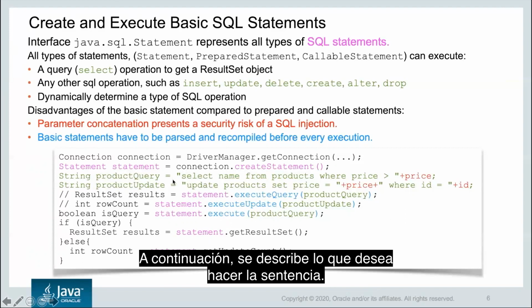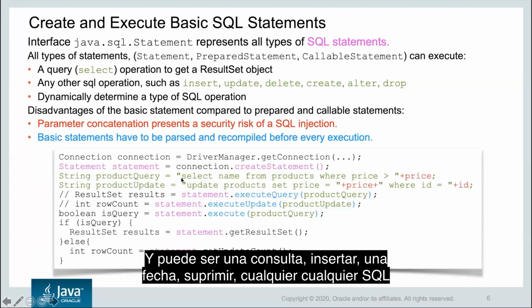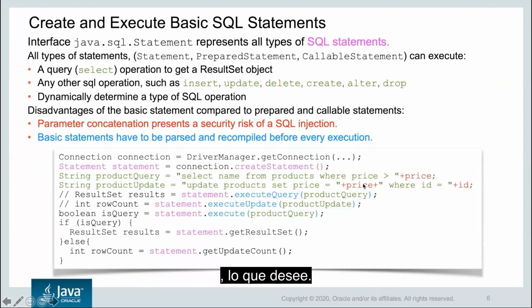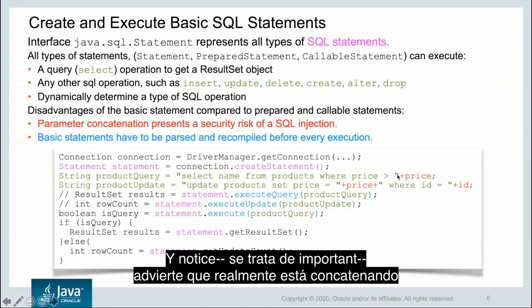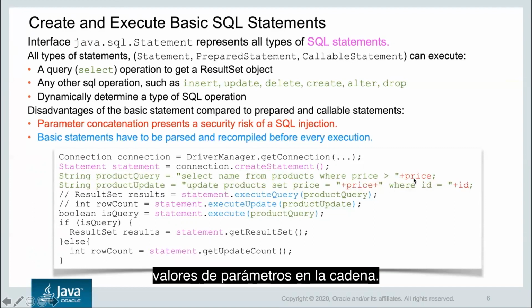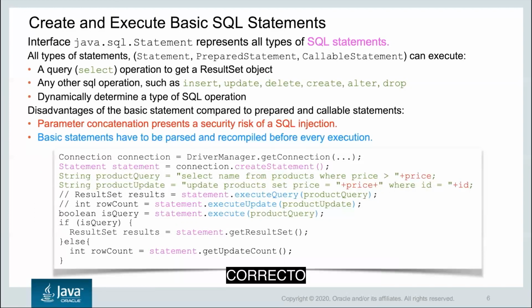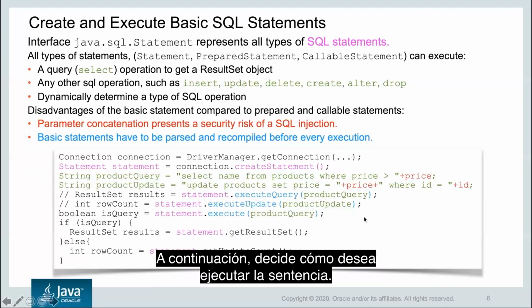So connection, create statement. All right, that gets you basic statement. Then you describe what you want the statement to do. And it could be a query, insert, update, delete, whatever. Just any SQL, whatever you like. It's a string, just text really, yeah? And notice, it's important, notice that you actually concatenate in parameter values right into the string.